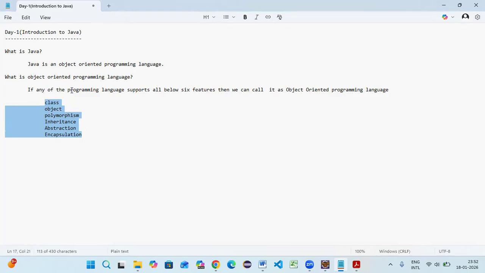Okay. So here we are saying programming language. So what is the meaning of programming? How many types of programming languages do we have? Let's see what the types of programming languages are, and what the different programming languages are that support these six features. That we will see. So now, types of programming languages. We have three types.